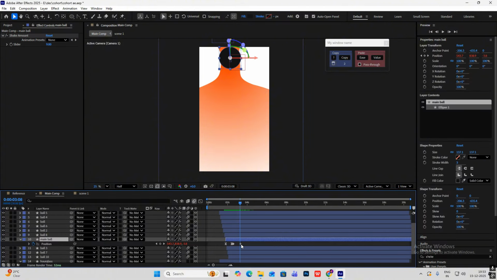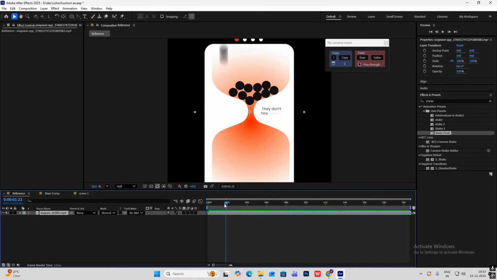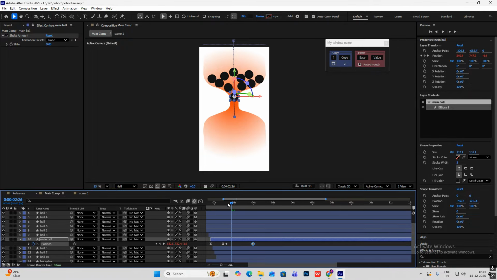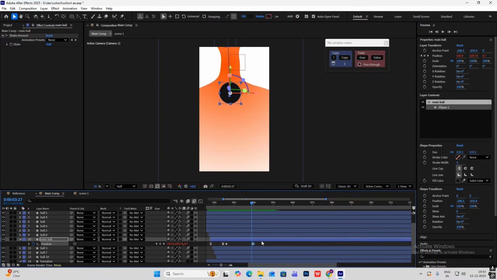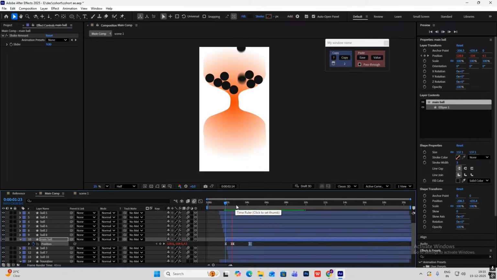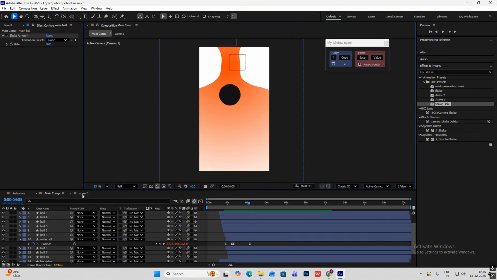Hit U. I'll select this. Bring this down over here. As you can see in the reference, it is coming down. Okay. Something like this. Bring this farther apart. Select these two, F9, and open the graph. Slow, I want it slow towards the end. And here it will start blinking.